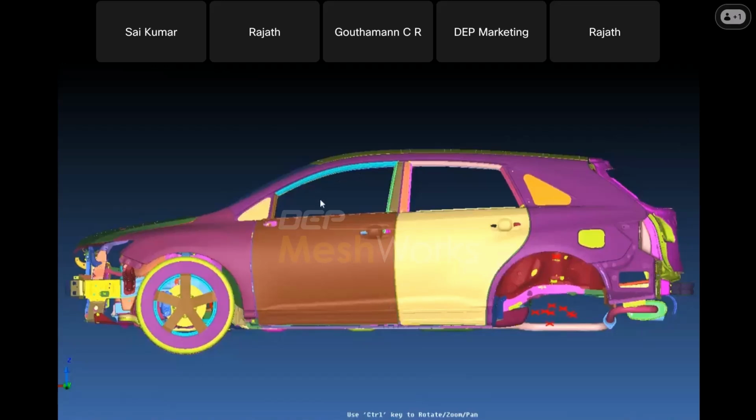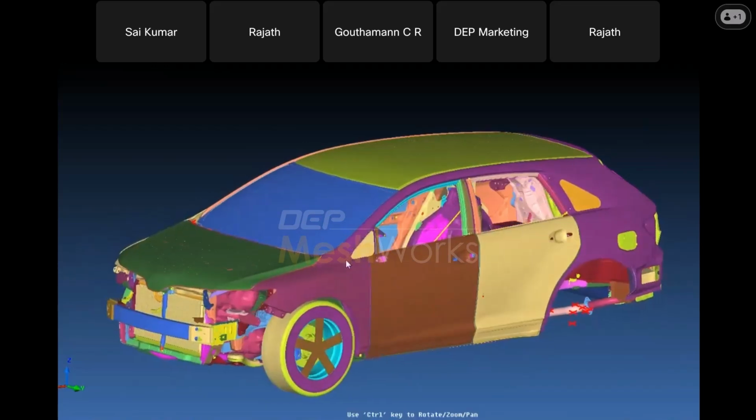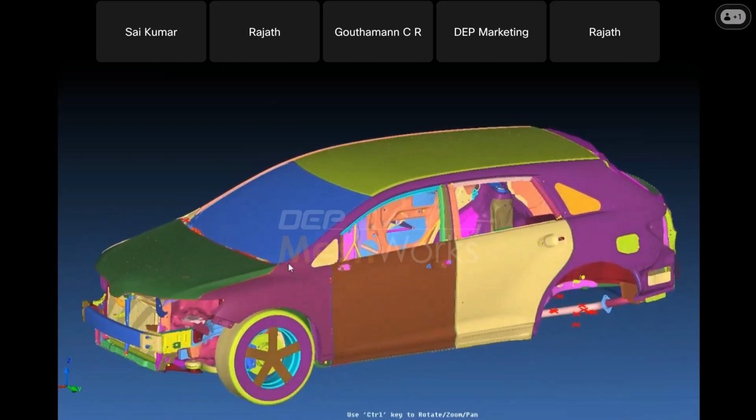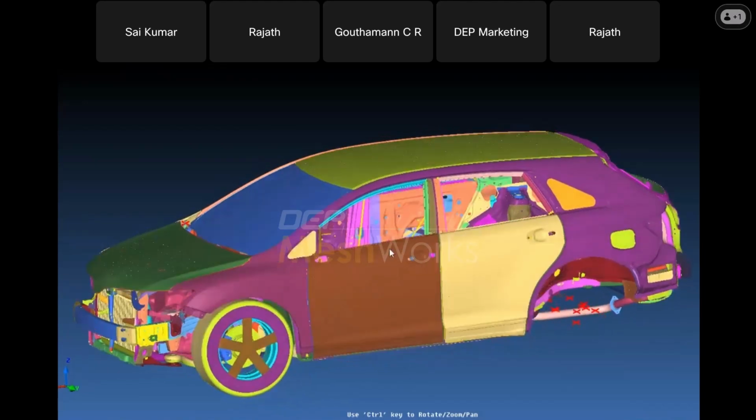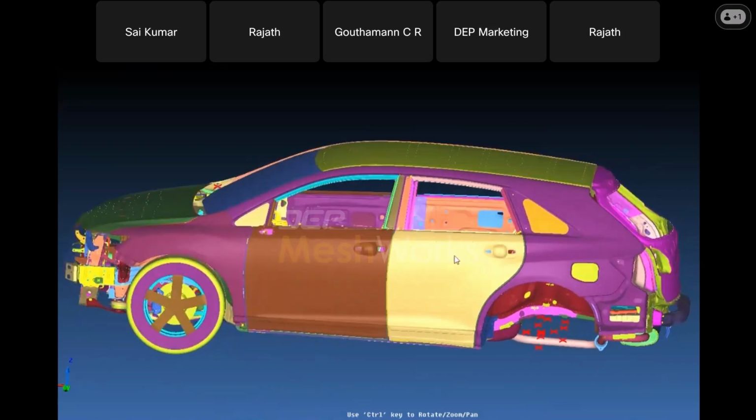So today I'll be demonstrating some of the crash cases and how we can create ROM models on these for crash load case setup. Here you see on the screen is a full vehicle model. Now what I'll be doing is creating a ROM model out of this full vehicle model and seeing how we can do that using MeshWorks.